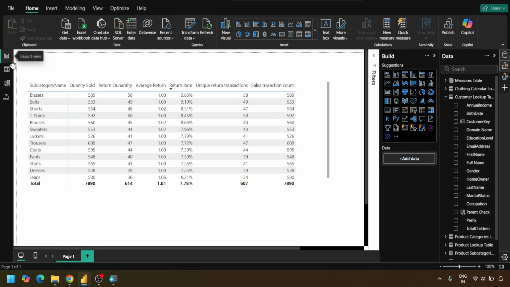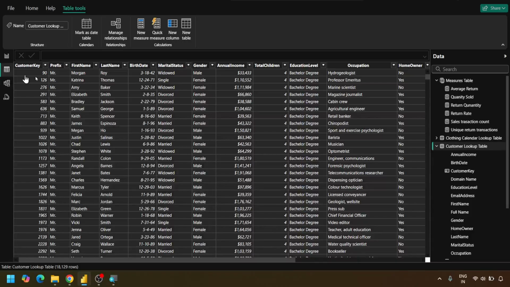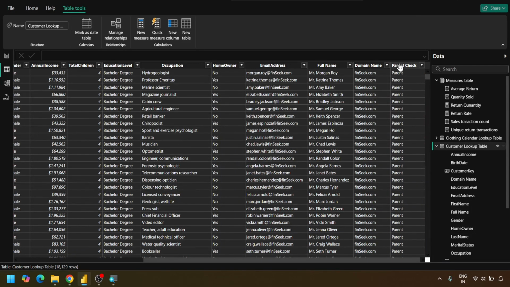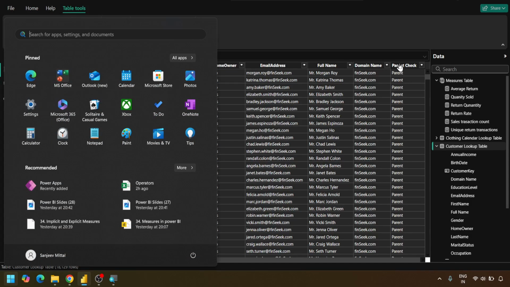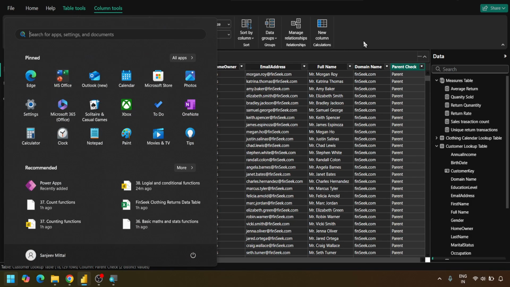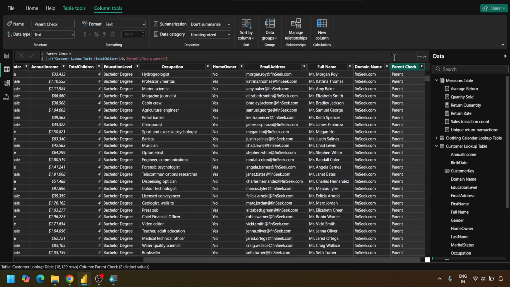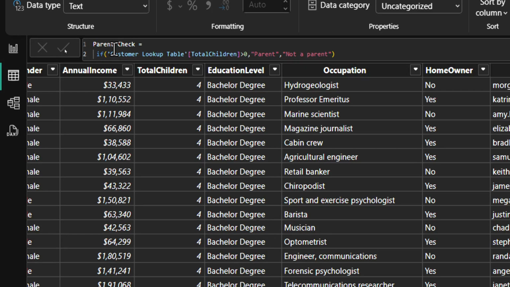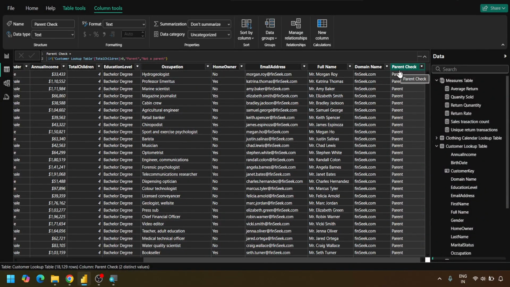So this is our Power BI model. Inside that, let's go to our table view first. Inside our table view, this is our customer lookup table. This customer lookup table has one parent check column which we have created. Inside that parent check, you can see that if the customer's total children in this column is greater than 0, then it will give a result of parent, otherwise not a parent. Now at this moment we want to give high priority to the people who are parents and whose annual income is greater than $50,000.